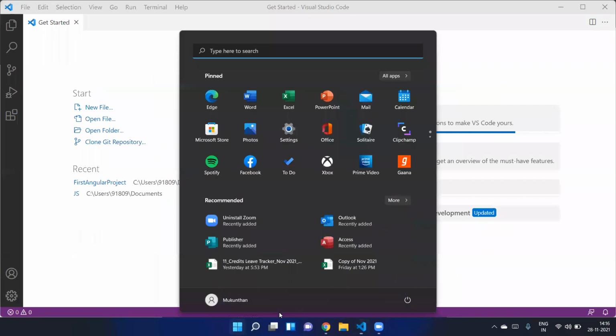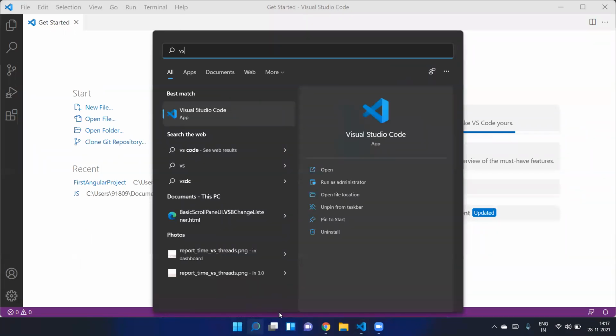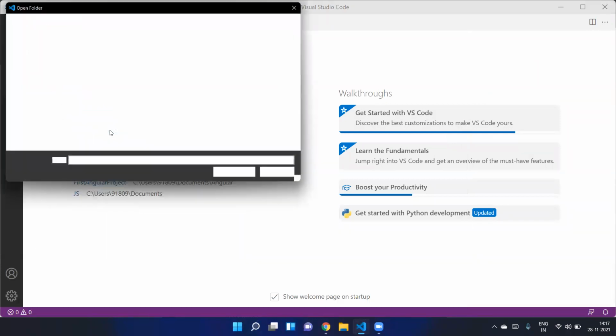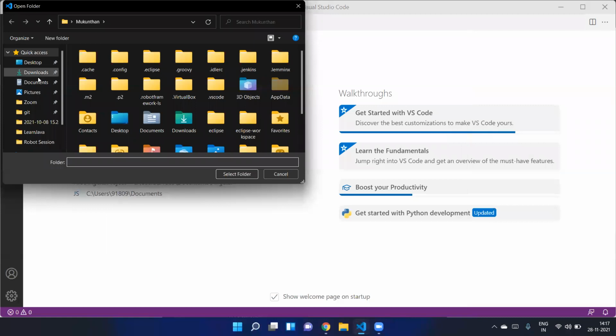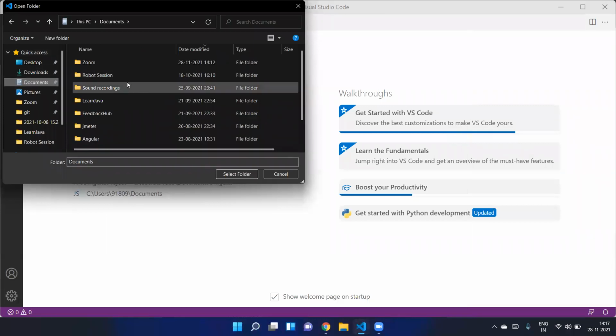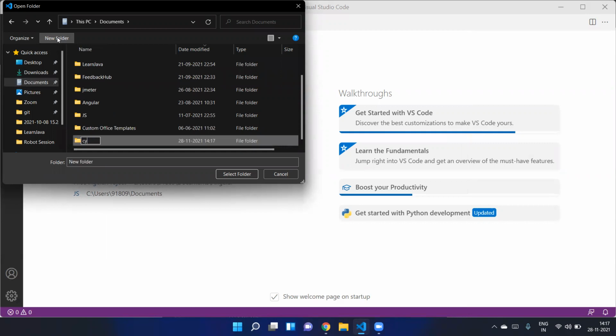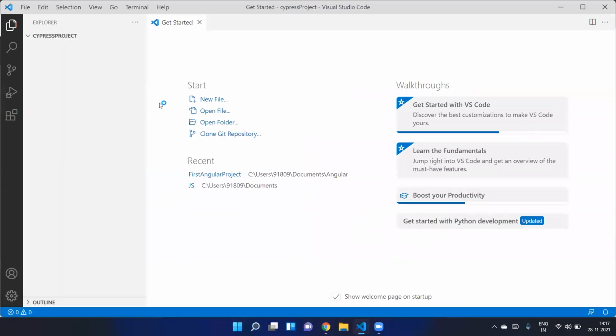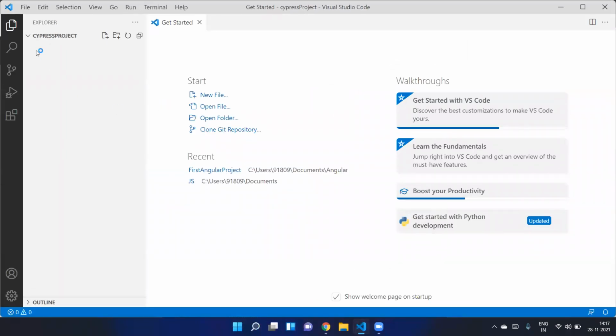Looking in Windows, type VS and you can see Visual Studio Code. Once you open it, initially you will get a page like this, and click on open folder. Go to any location where you are going to create the project and create a new folder, Cypress project. So we have created the folder here.